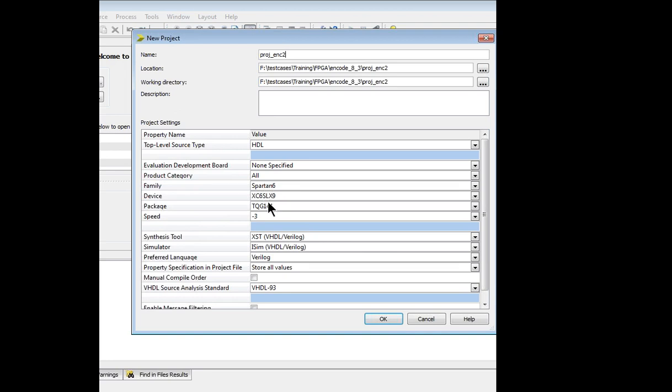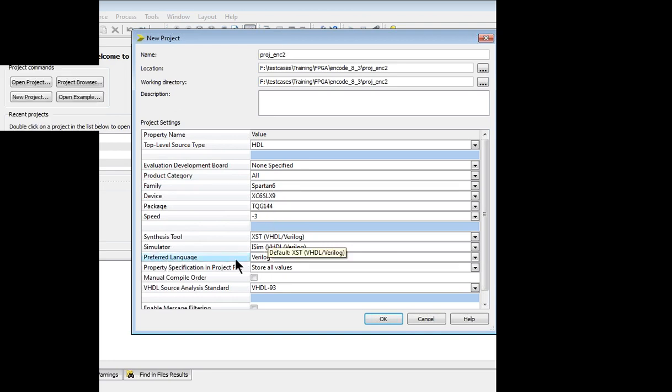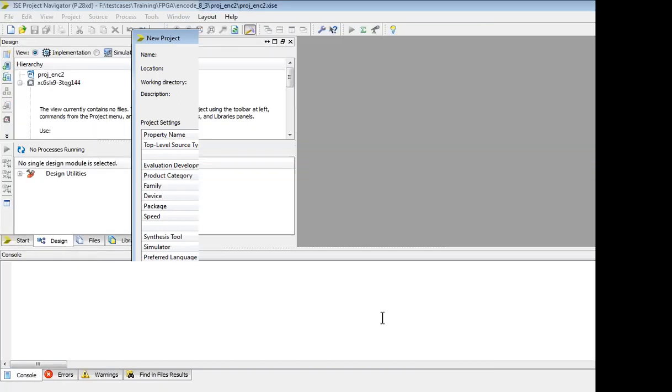You can select one of the devices. Default language should be Verilog. I say okay. So the project is created now. I need to add the source code.